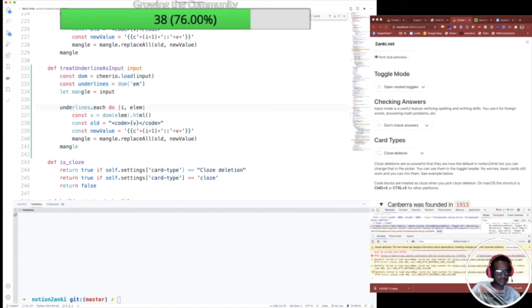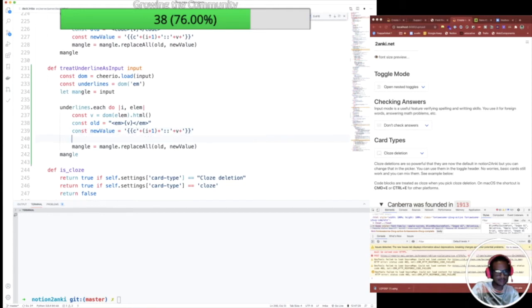Underlines to teach. Old is EM. New value is going to be... This is in the parse tree, we're inside of the loop, we're going through, and it's not correct. It can't be correct because we need to rewrite it a little bit differently.